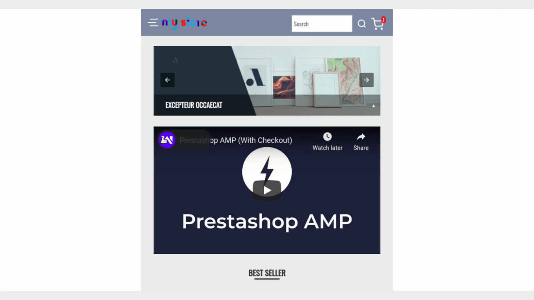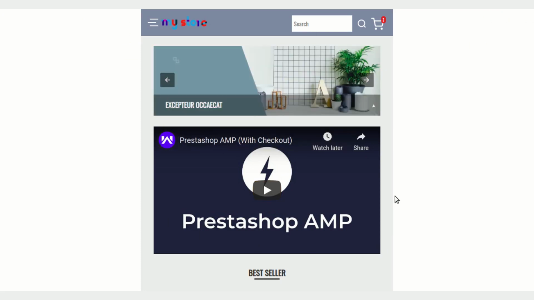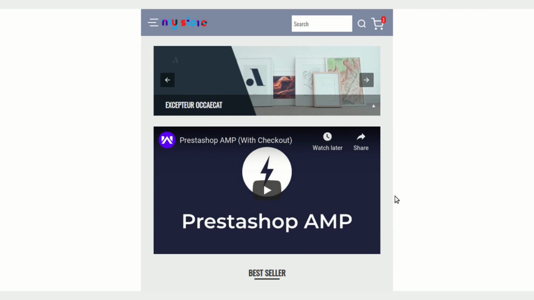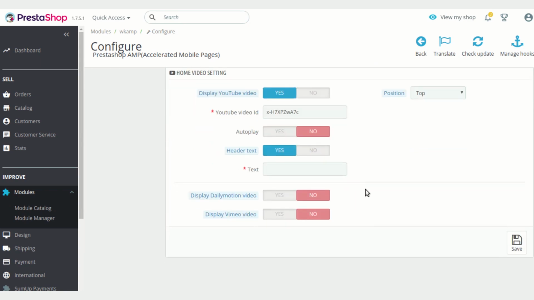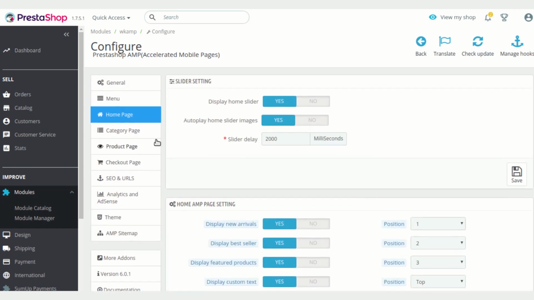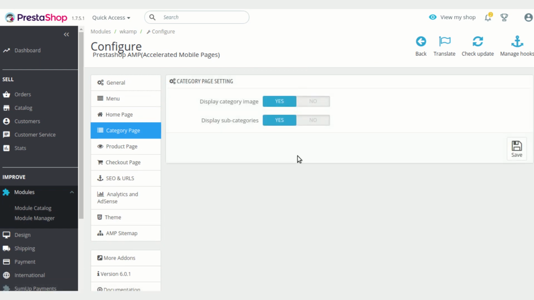This is the video section, and it was directly fetched from YouTube with the help of the video ID which I have just entered here. You just need to enter the video ID of the YouTube video, and it will be automatically displayed to the customer while he is crawling your website in an AMP mode. After that comes the category page section. Whether you want to display the category image and subcategories of your categories or not, you can select here simply.